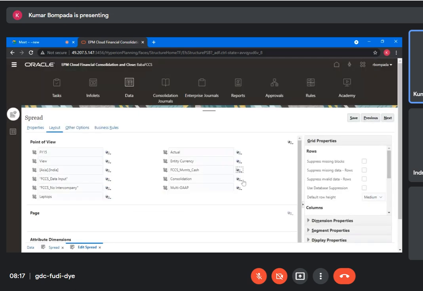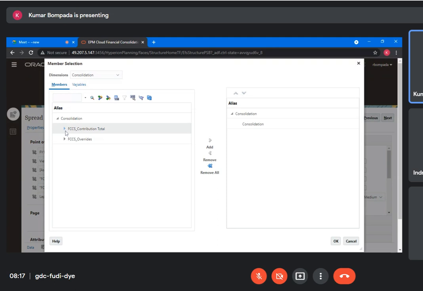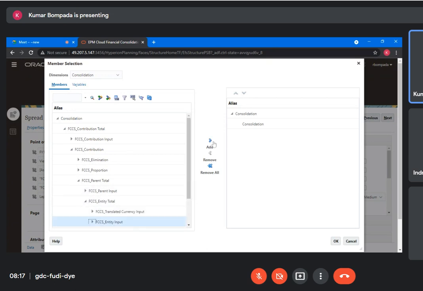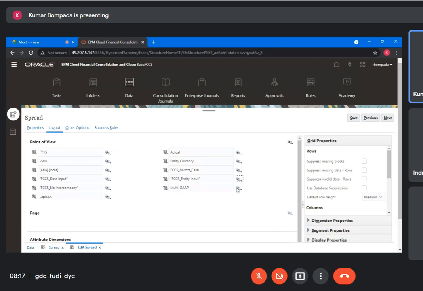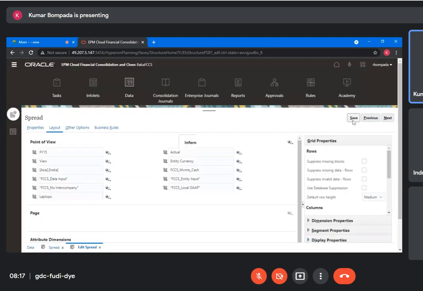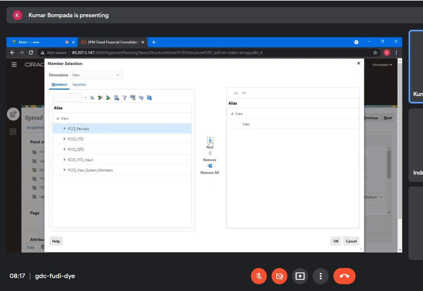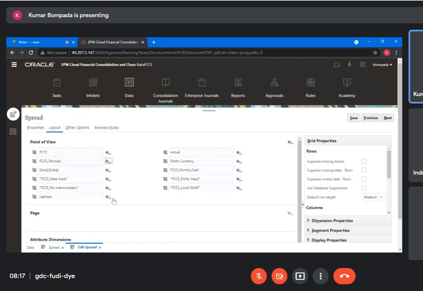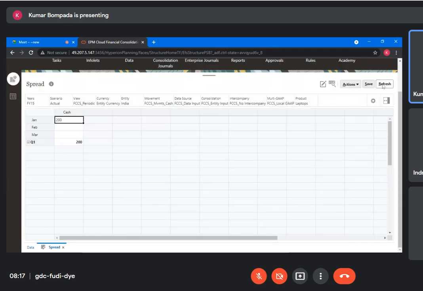Save this one. Consolidation, expand contribution total, contribution parent total, entity total, entity input. Done. Multi GAAP, expand multi GAAP, local GAAP, IFRS, local GAAP. Now it should take, because we have deleted the alias table, right? That is causing the problem. I'll enable it again. So view dimension will always be periodic, FCCS periodic. Save.